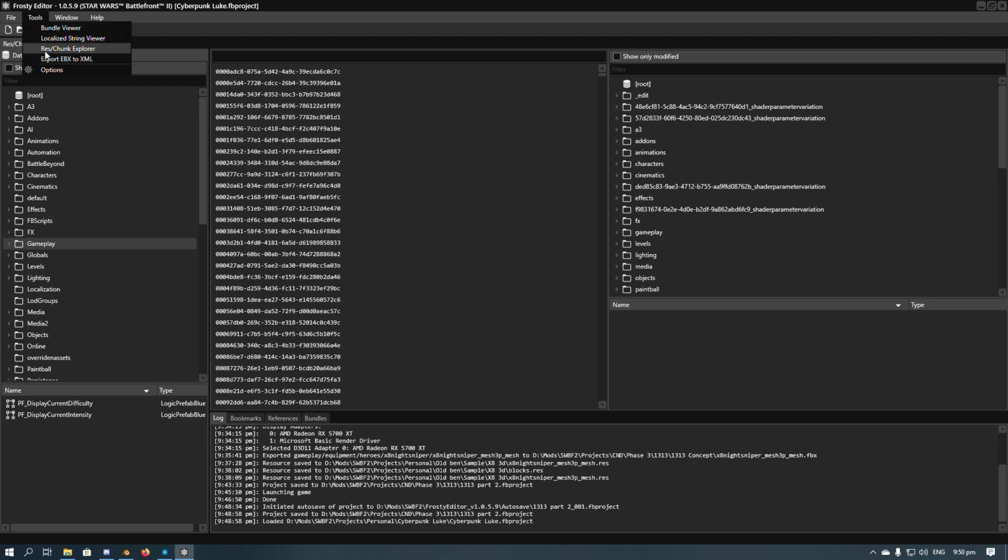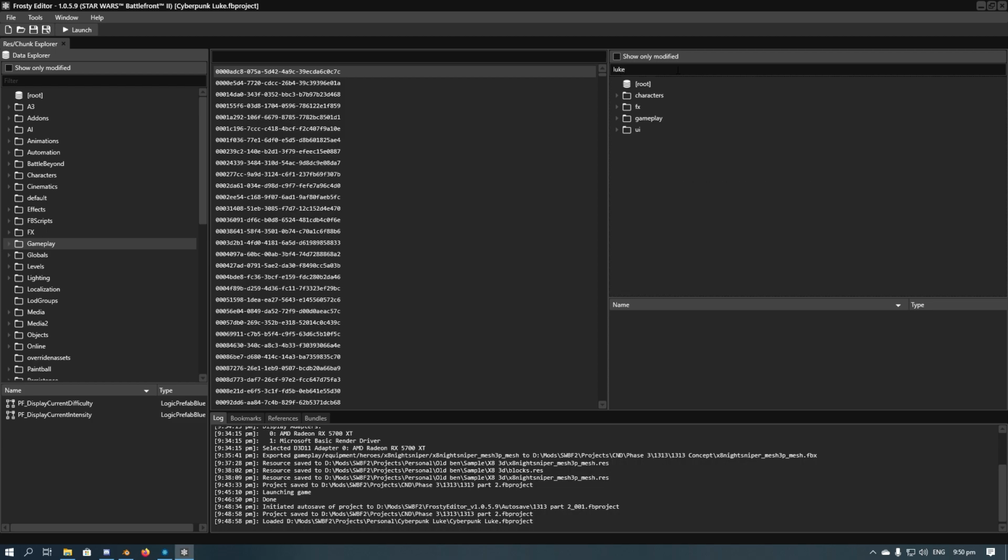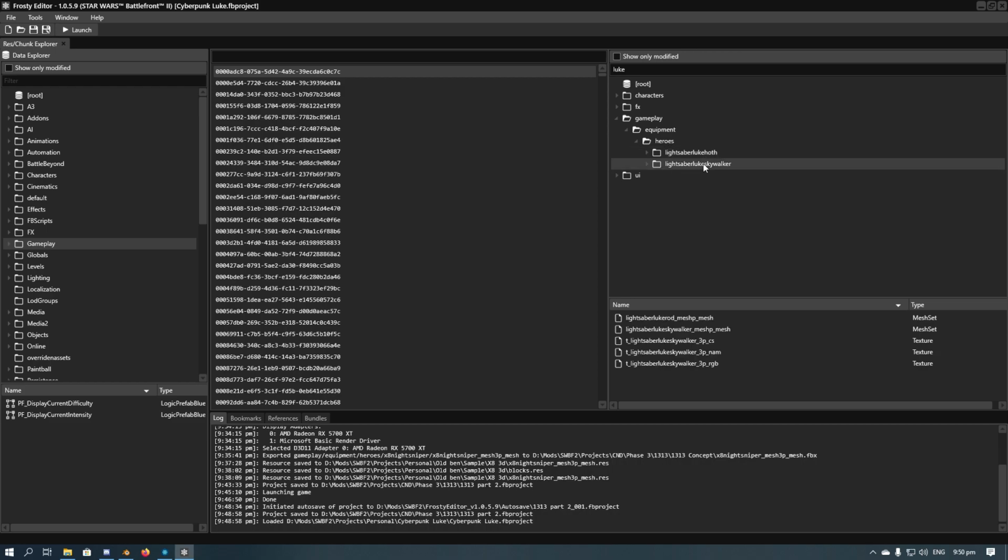Open your Res Chunk Explorer up here. Go into here and find the saber that you would like to import over. Mine is going to be Luke's. I'm going into the wrong folder. And I'm going to be importing over as Hoth 1. This is the Return of the Jedi saber here.